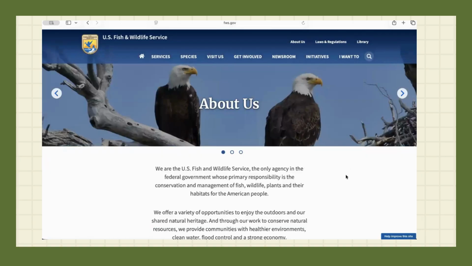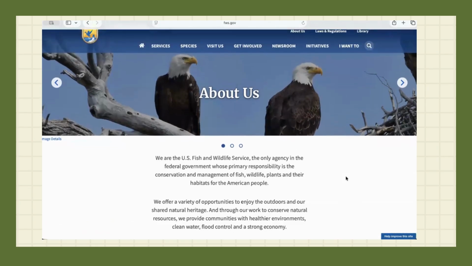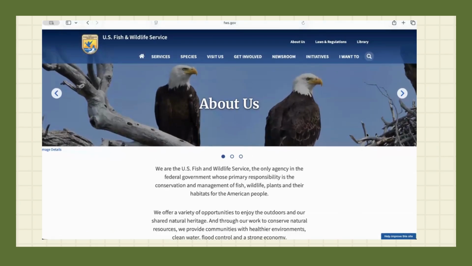And it just gives us a little bit. We are the U.S. Fish and Wildlife Service, the only agency in the federal government whose primary responsibility is the conservation and management of fish, wildlife, plants, and their habitats for the American people. Definitely more to explore there.